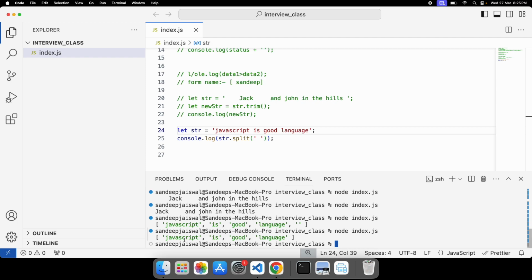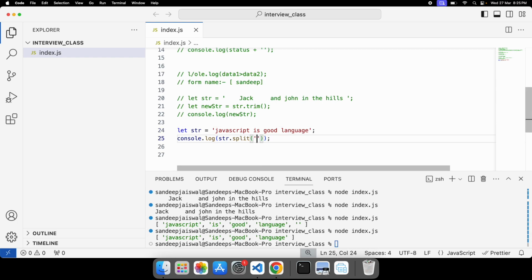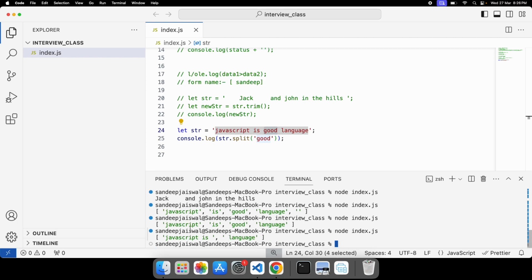Now suppose you pass "good" here. This good will be taken as a separator. So before good will be one string, and after good will be one string. Whatever you pass here will be taken as the separator, so good will not print. What happens here is that before good, "JavaScript is" is one element and it is stored into the array. And after good, the entire remaining part will be stored into another element.